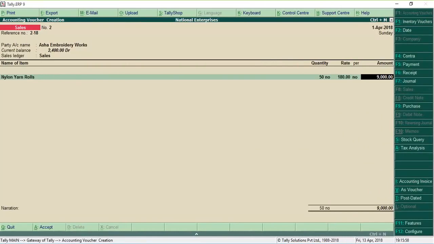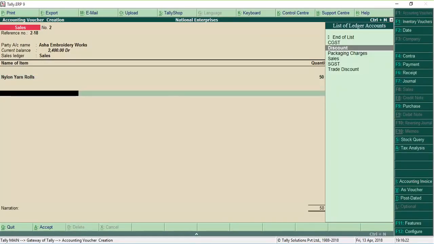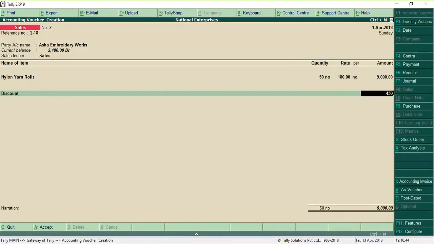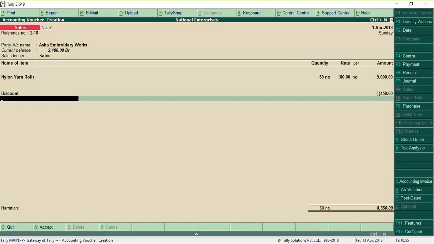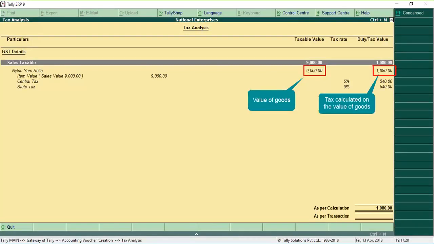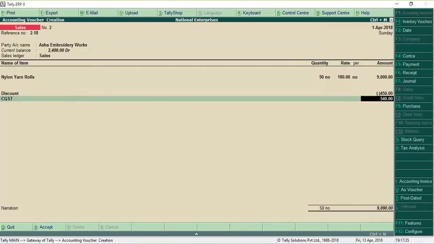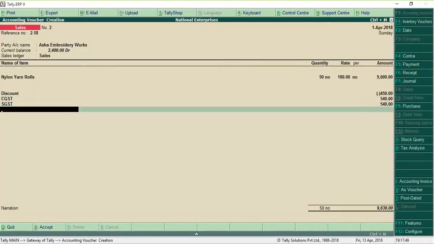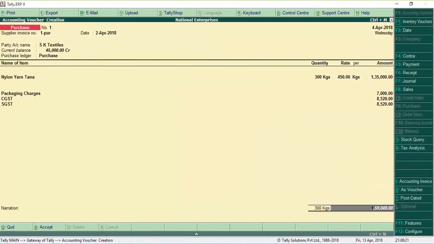Here is another invoice where an additional charges ledger discount is added to the invoice. Since the supplier is offering a discount, the amount is entered in negative. If you check tax analysis, you will see that the value of the discount does not affect tax calculation. Tax is calculated on the full value of goods because the discount ledger participates in the invoice value and not in tax calculation.